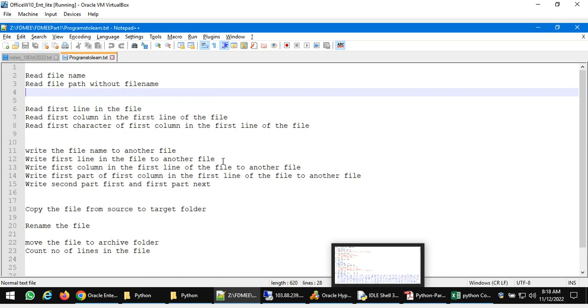Just give me one second. Tomorrow we'll complete all these things. We'll learn how to write to the file, how to rename the file, how to move the file, etc. And then we'll go to Jaitan directly.